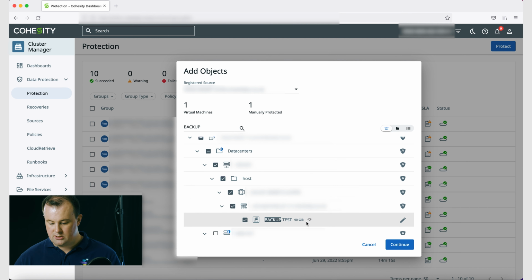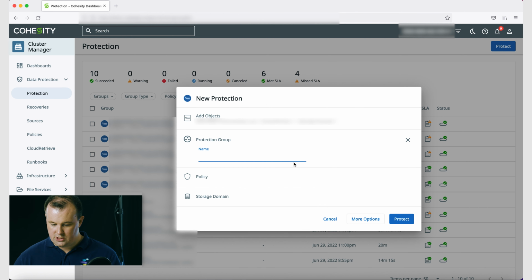Now, this VM is thin provisioned, but it has a 90 gig disk assigned. There's only going to be a few gig used, which just means that we can show you this demo.